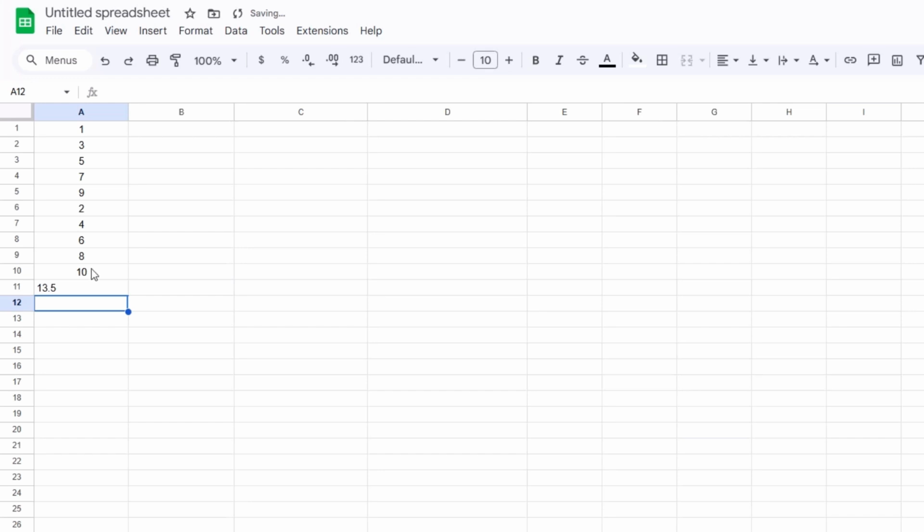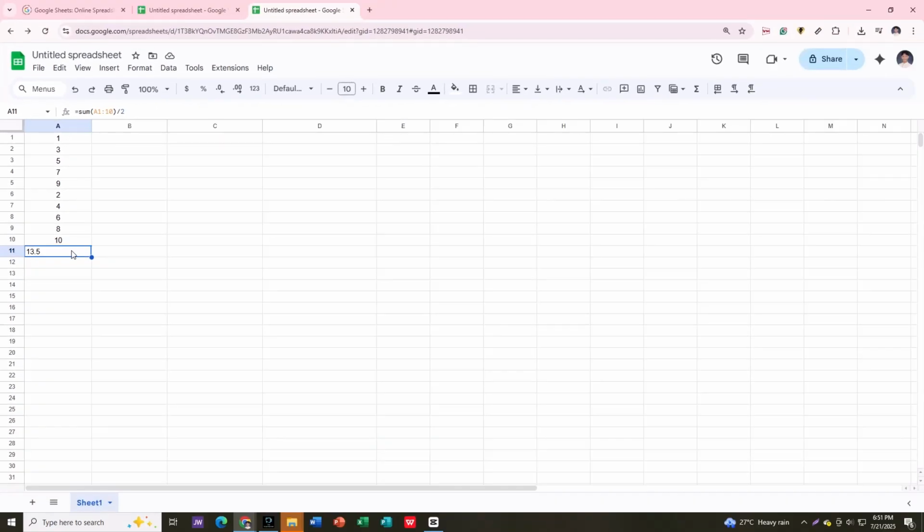And now the midpoint of numbers from cells A1 up to A10 is 13.5. That's how you get midpoint in Google's spreadsheet. And that's about it. That's how to find midpoint in Google Sheets.